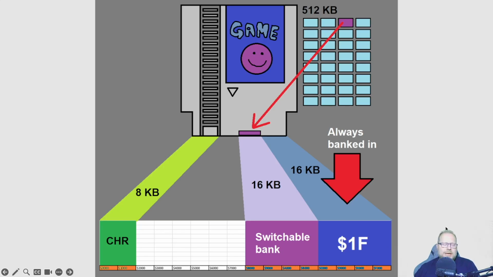So like I said, this is just the concept of how bank switching works. We're not going to go into detail today because we have a lot of other stuff to talk about, but I just wanted to show you the concept of how bank switching really works. Bank 1F is a really important one, and whenever you're in bank 1F, you don't have to worry about bank switching.